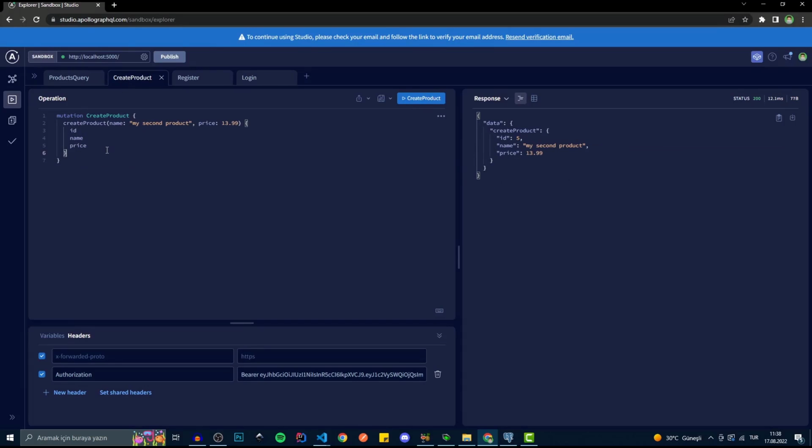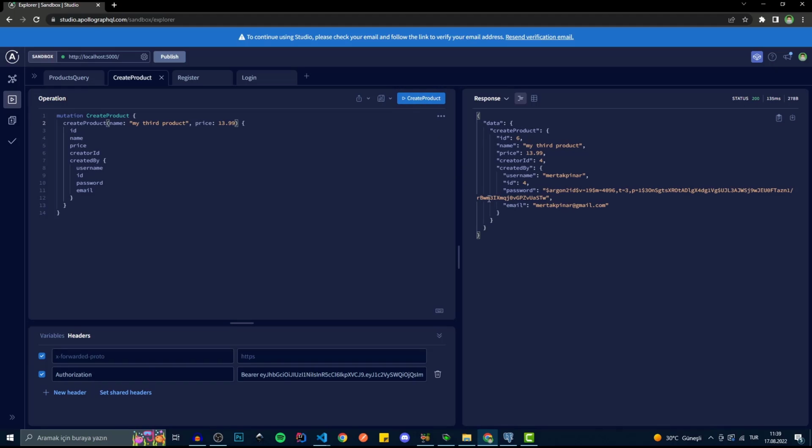Whenever I create a product, now I can grab my creator ID, and also we do have an object here, and this object has our user type, so we can grab our username, ID, password, or email, and then let's just create a new product. This will be my third product, and create product. As you see, we now have a creator ID. This is 4. And the createdBy field has the information about our user.